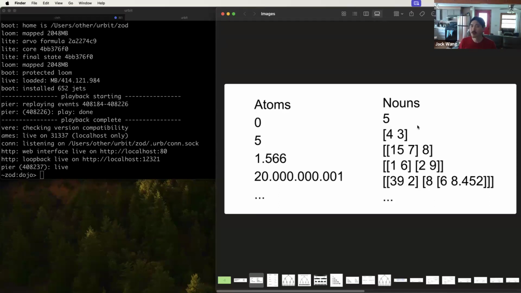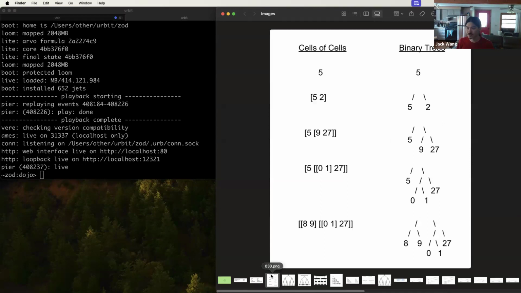Okay. But I just mentioned binary trees. So where are the trees in here? Let's actually tease that out. So here's the same data structure represented on each side. On the left side, it's represented as a cell of cells, and on the right side, it's represented visually as a binary tree. Okay. So number 5 is also just the number 5.